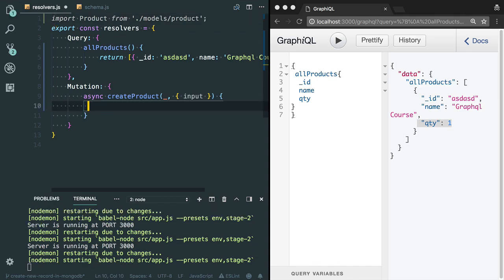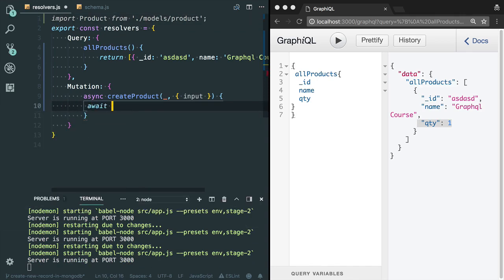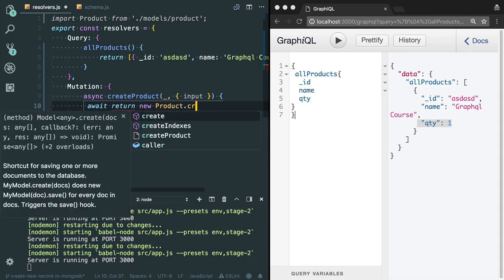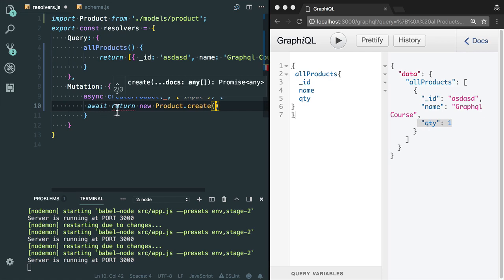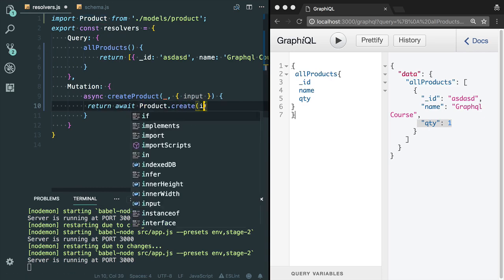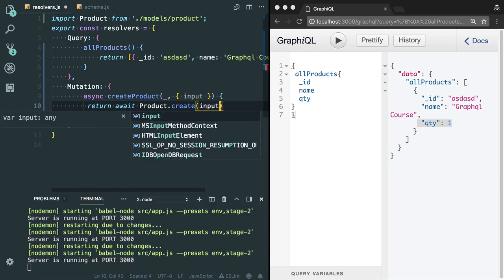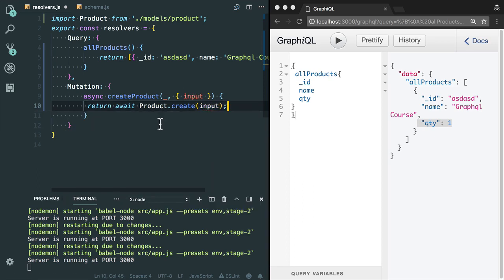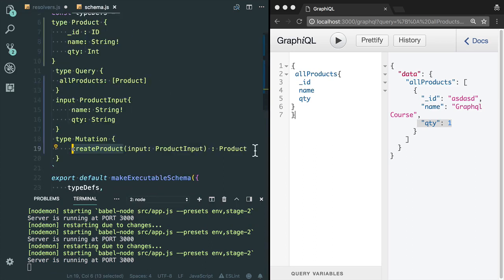Let's use async await here. New product dot create. I need to return first, then we need to apply await expression. Await expression only works with promises. This product.create will return the promise. When promise will be resolved, it will return a newly created product. Remember that you can see that the return type is product. We have to return the product.